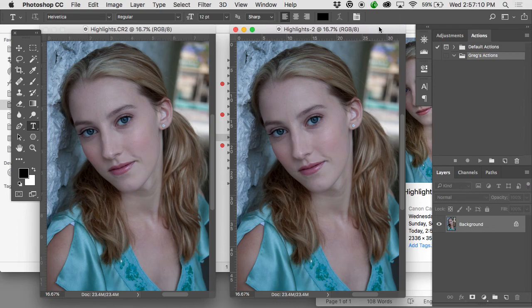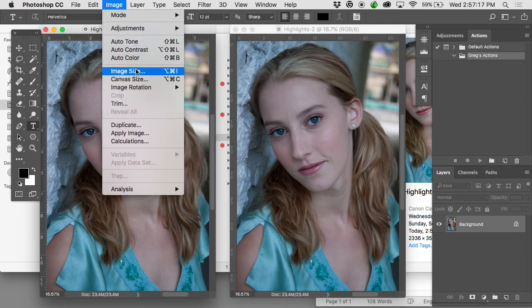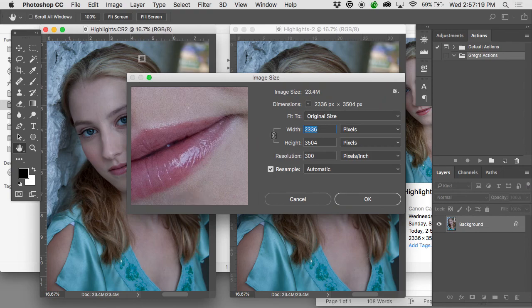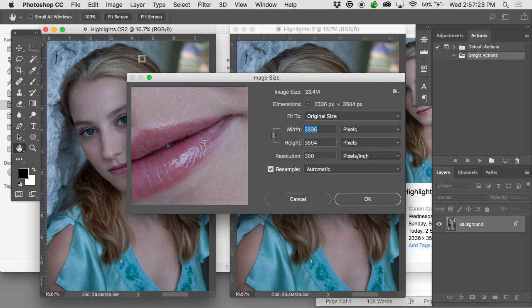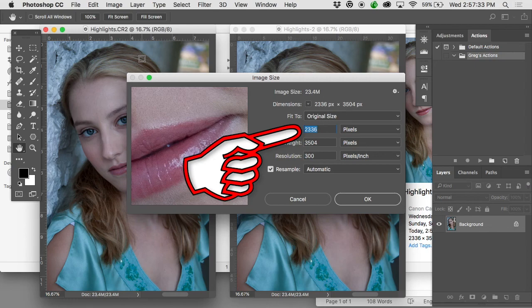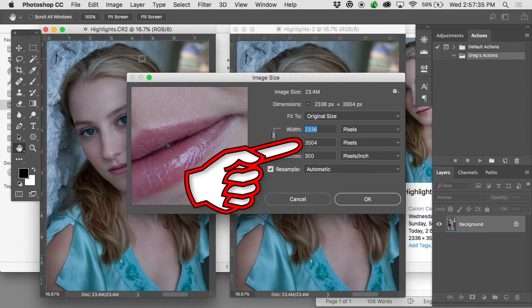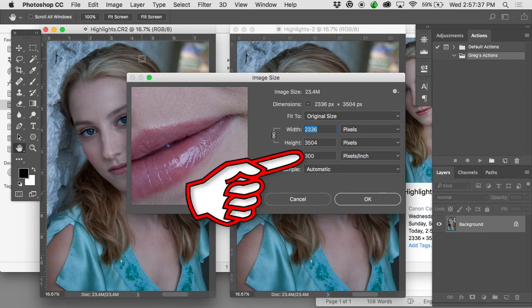Let's investigate that. Let's take a look at this 300 pixel per inch image. If I go under Image, Image Size, it'll give me all the specs about this file. It's 23.4 megabytes worth of information, which makes sense. It was from a Canon 20D, I think, which was an 8 megapixel camera. And there's 3 color channels, red, green, and blue. 8 times 3 is 24, so it's about 24 megabytes worth of information. 2,336 pixels wide by 3,504 pixels high, 300 pixels per inch.